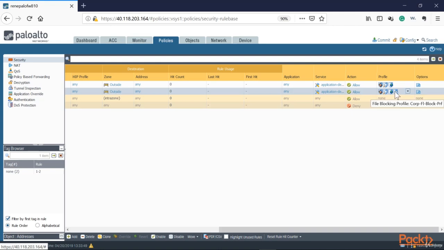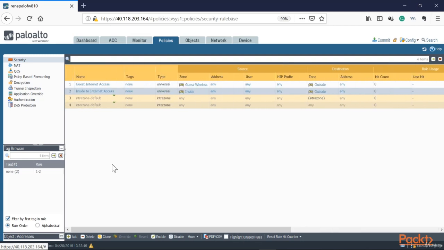And we're also going to block downloading zip from my inside to outside. And this is a good way to limit what gets uploaded or downloaded in your environment from your internal users.